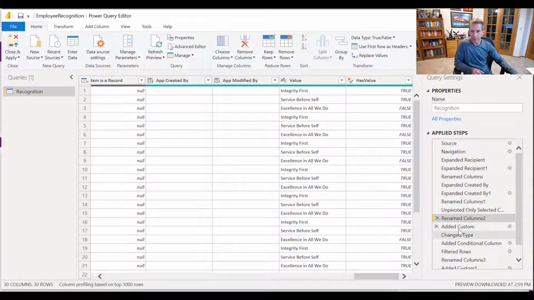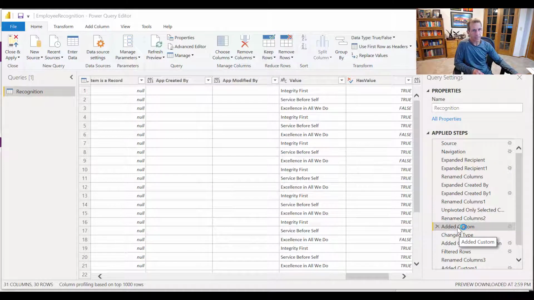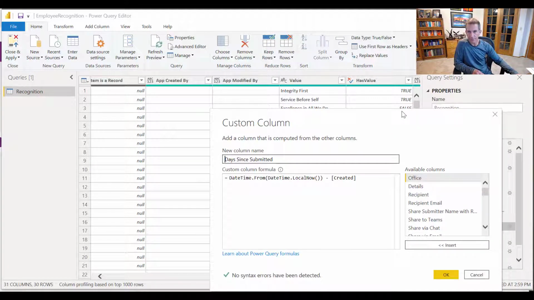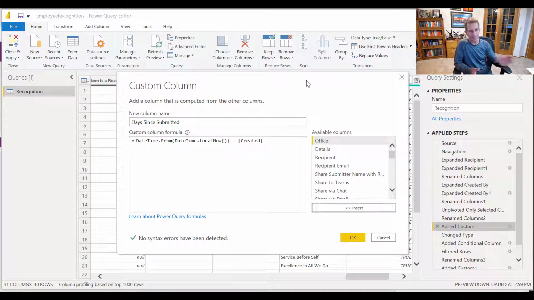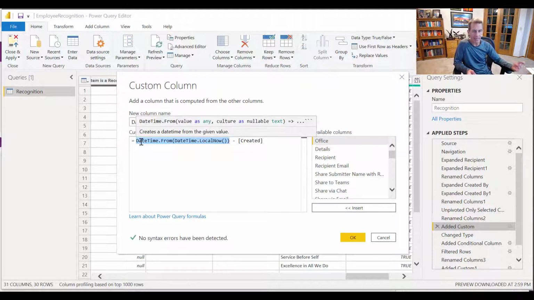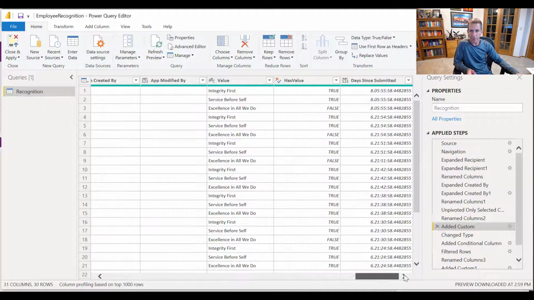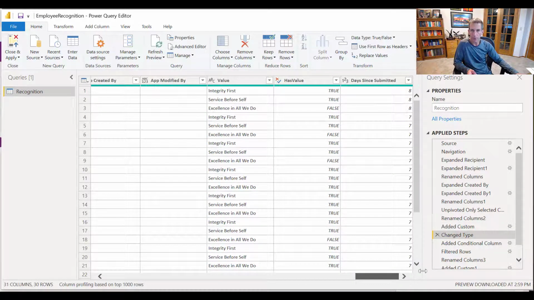So that's where I did a custom column. I'll double click that. Oh, actually, I got a couple. I didn't do them in exact order. So let's talk about the days since submitted. I do this in pretty much every Power BI I do. I like to figure out how old the data is. So this whole thing, DateTime.From(DateTime.LocalNow()), gives you today's date and time when you're running the report. And then we subtract the Created in there. That gives us the number of days, and then I always change that to a whole number. Okay, so we got that going.